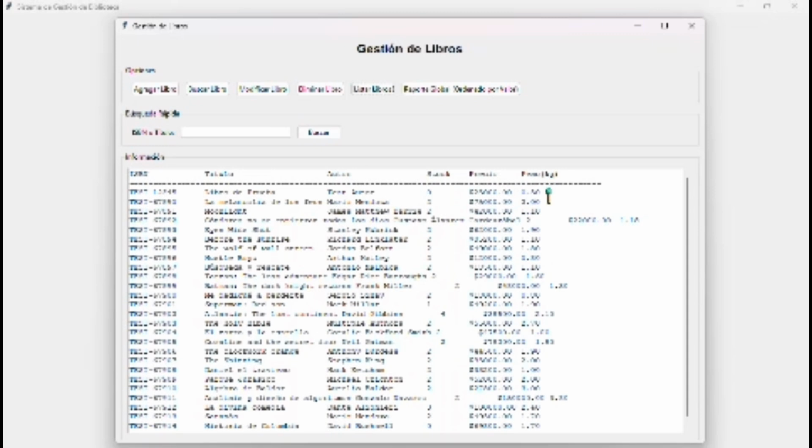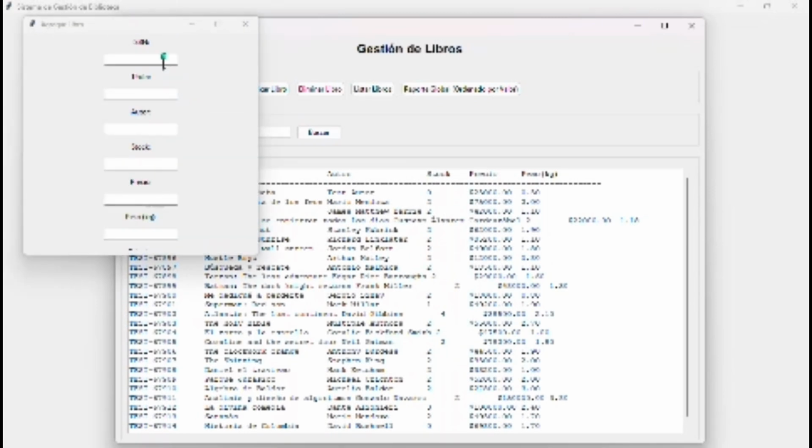This is a pound, and 2 kilos. This is all. And the ISBN, that is like an ID. So we are going to create a book. For the ISBN we can put 1, 2, 3, 4, and 5.